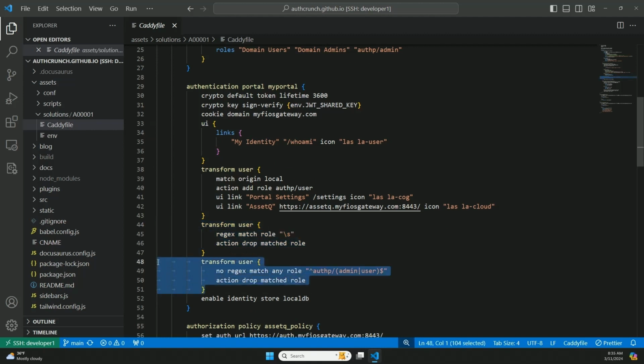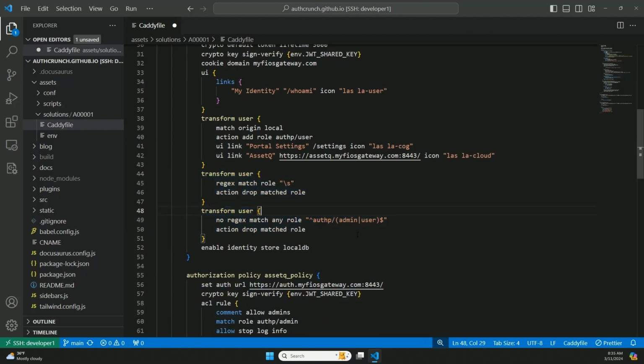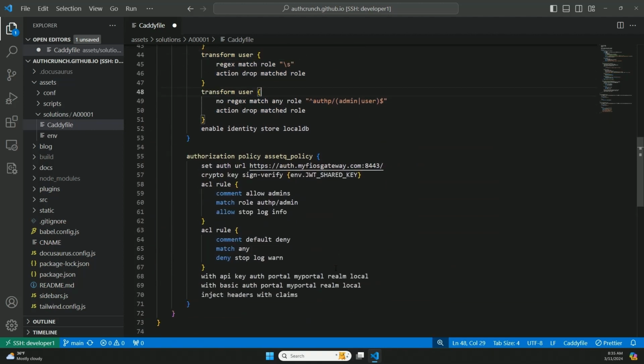And here we have another transform which says only allow auth admin and auth user roles, and everything else will be dropped from the token. I can disable the transforms, or I can enable them, however I choose. And then we go in and we look at the authorization policy.